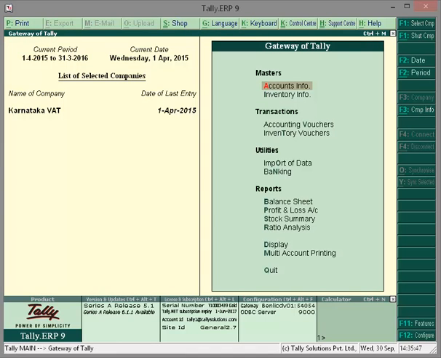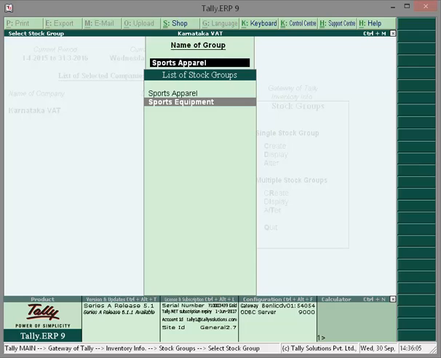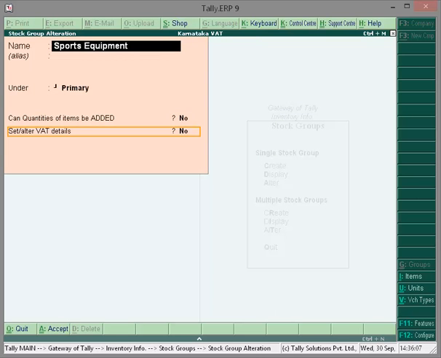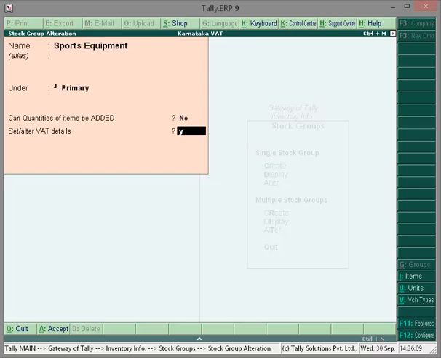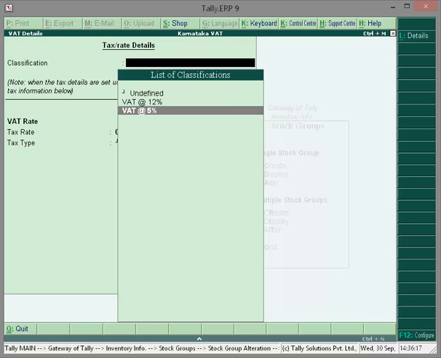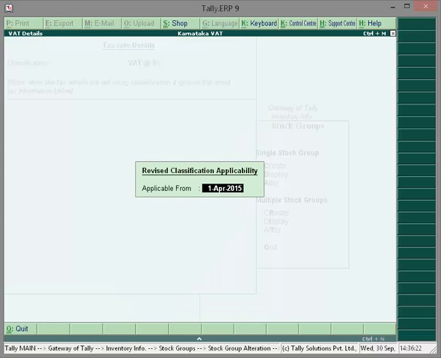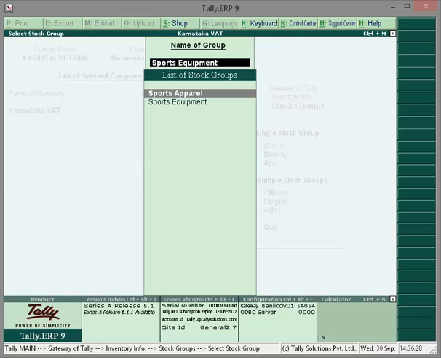Now we will alter stock groups Sports Equipment and Sports Apparel and tag them to these two new VAT classifications that we just created. Select the group Sports Equipment. Enable Set Alter VAT Details. Select the VAT classification that was just created. Select VAT at 5%. If required, the date from which this new VAT classification is applicable can be specified here. Similarly, let's tag Sports Apparel Group to the new VAT classification, which is VAT at 12%.